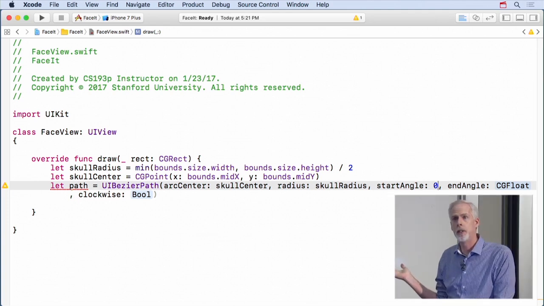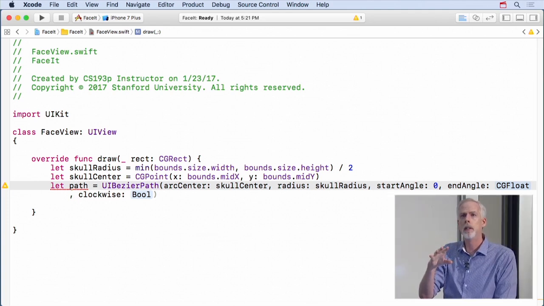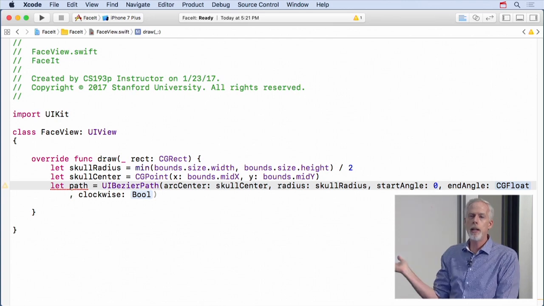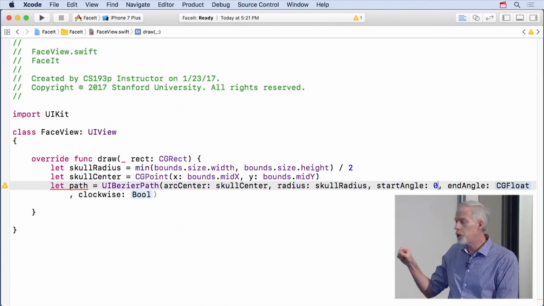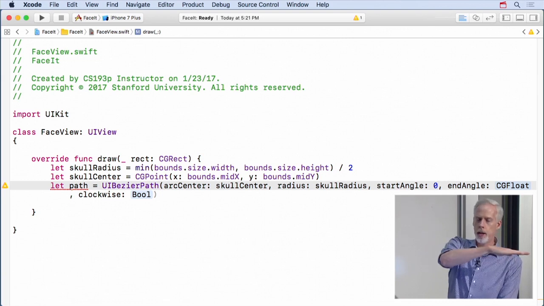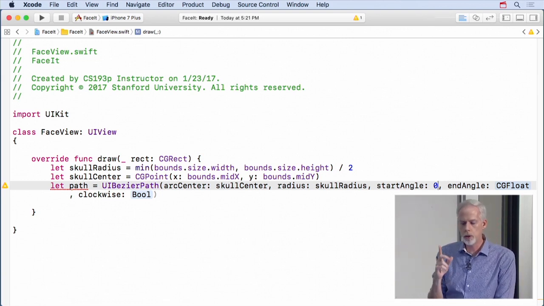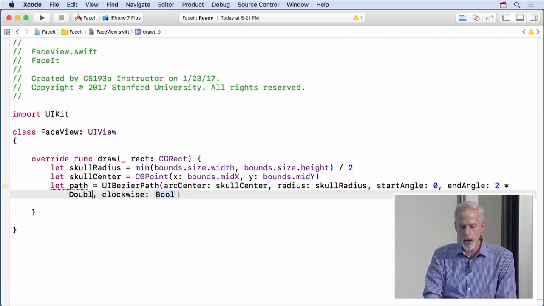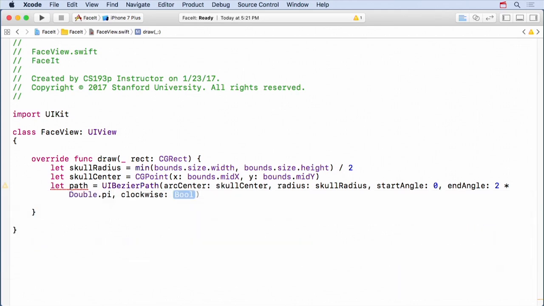And it's in radians. How many people know what radians are to measure angle? Okay, most of you. So instead of degrees, we measure how much we're going around by radians. Radians go from 0 all the way around to 2 pi around a circle. Start at 0, and then we go around to pi over 2, or pi, and pi is 180 degrees, and then around to 2 pi is 360 degrees. So this end angle has to be in radians, and I want to go all the way around. So it's 2 times pi. We know that double dot pi is pi. And then clockwise is whether I'm going to draw the arc around clockwise or the other way. It doesn't matter because I'm going all the way around and getting back to the start anyway. So I'll just say false.